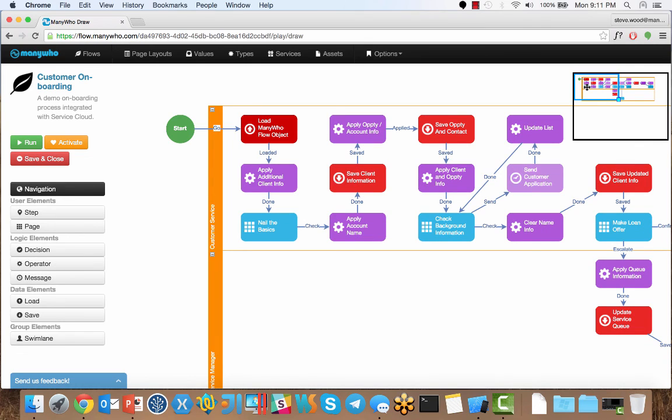The result is that you can deliver enterprise business processes with little to no code.